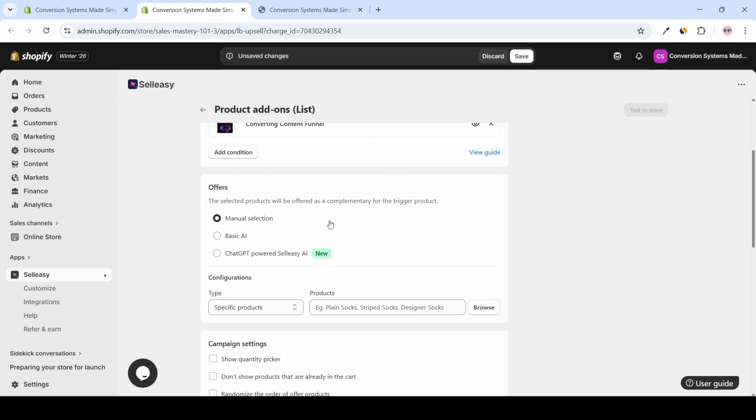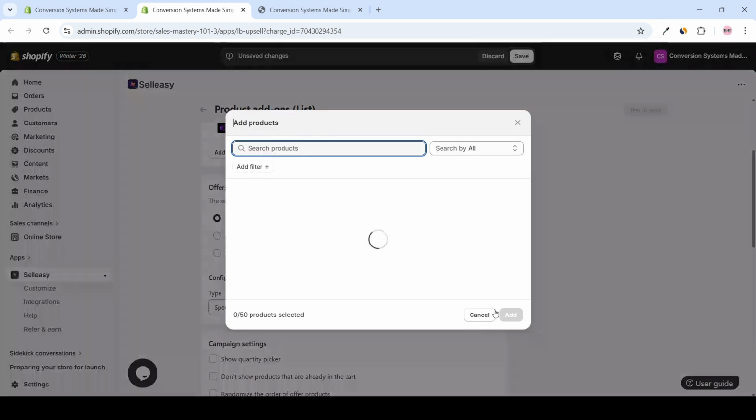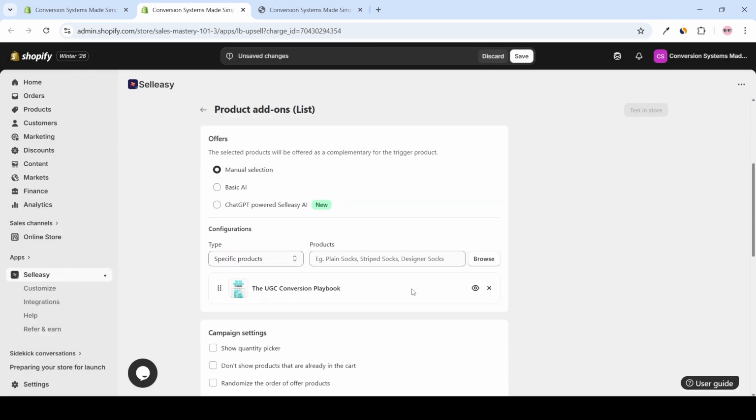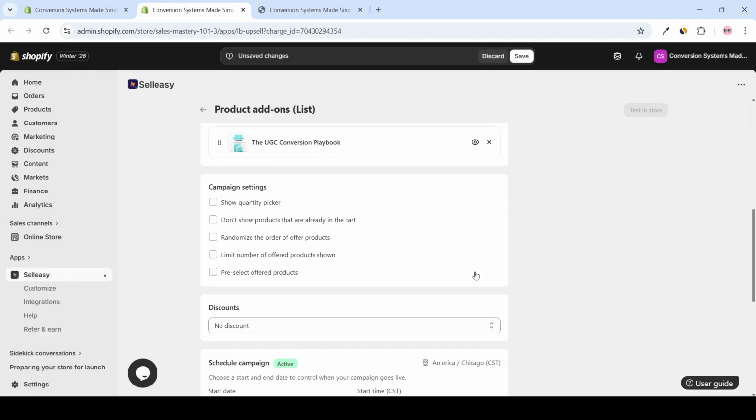Next, we have offers. You can either choose the upsell you want to show by yourself, or you can let AI pick the most relevant product. And since we want to have full control over this, I'm gonna keep it as manual selection. And here I browse the product I want to display as the upsell. Okay, so click on browse, and this is my upsell product. I add this. That's it. That's the upsell.